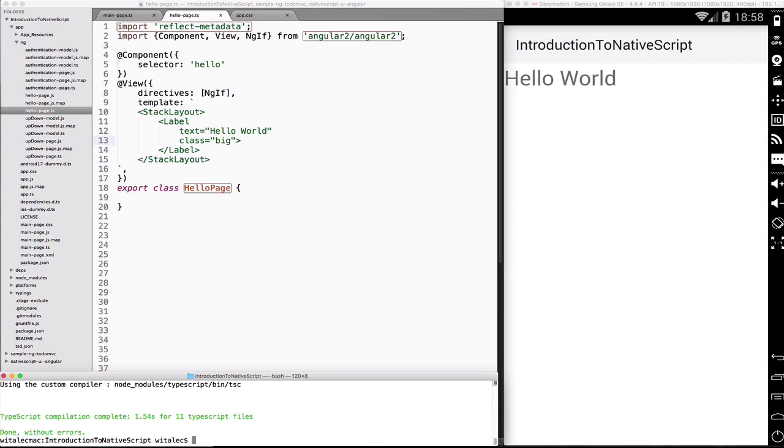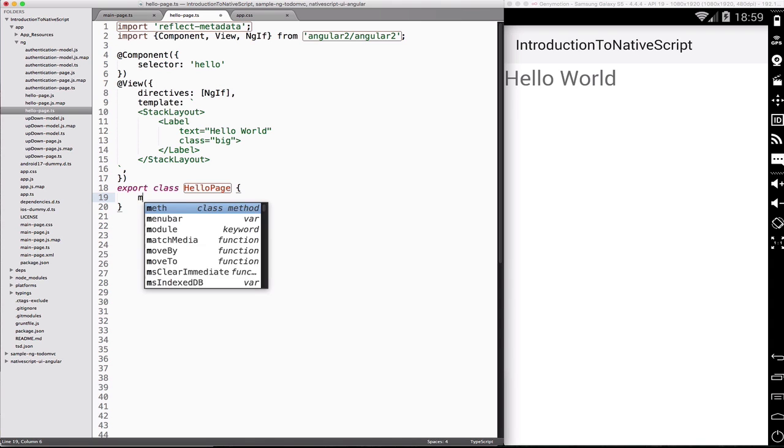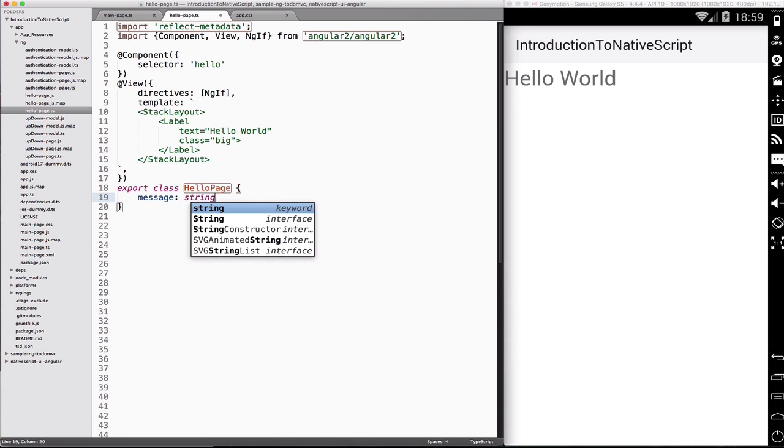And now we can see our hello world a little bit bigger. There's another thing that we can do, which is to say, hey, I don't want to hard code the hello world message, but I would actually want to have an attribute. So let's say string, message string, and from here I can say hello from Angular 2.